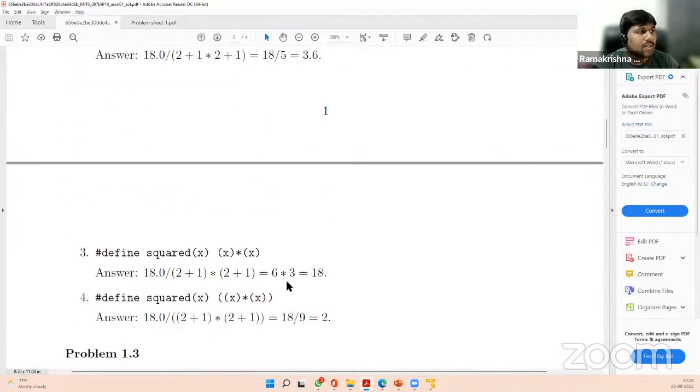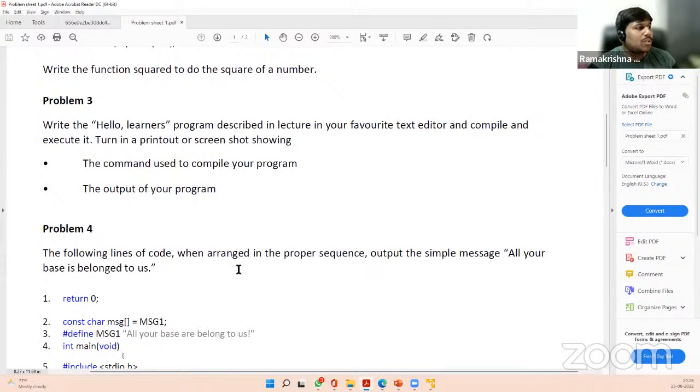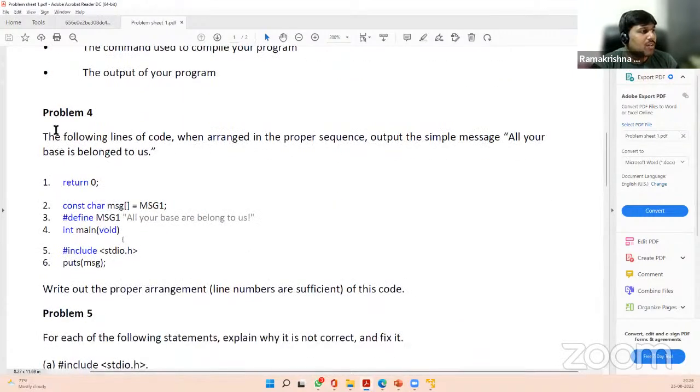Okay, right. The next question is, I asked you to just rewrite the hello learners program, and compile and execute, and print the same thing on the console. So what is the command you should use, and what is the output of the program? So gcc and then source file -o and the executable name. Okay, the output of the program is the same, hello learners, right?